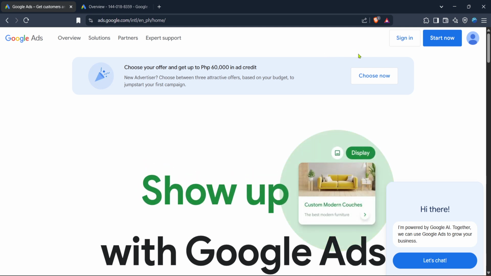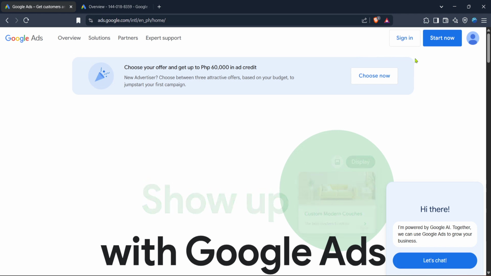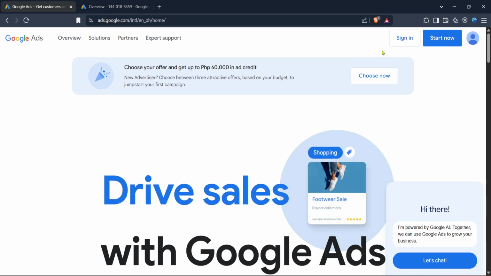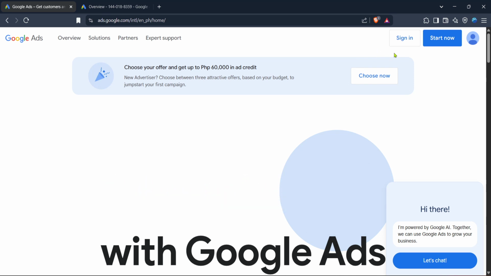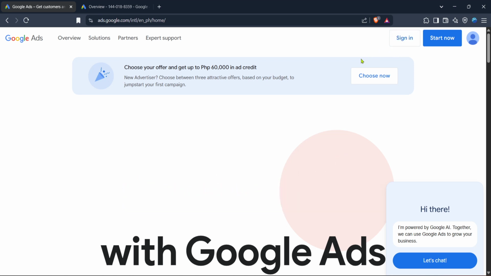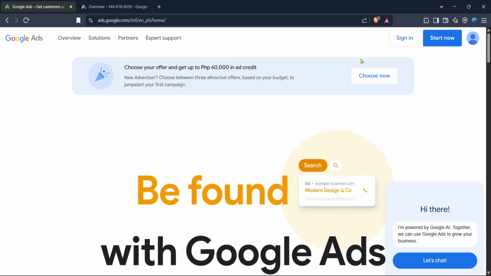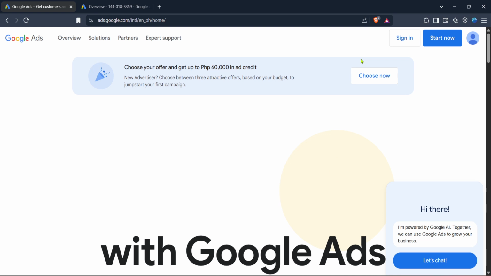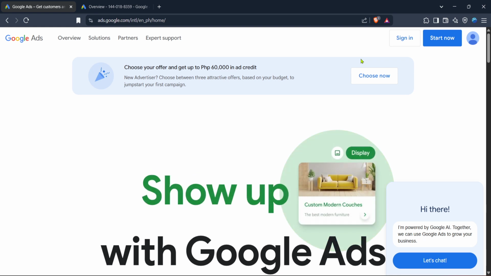First up, you need to head over to the Google Ads website. Simply open your preferred web browser and type in the URL to reach the Google Ads homepage. Once there, look for the sign in button, which is usually located at the top right corner of the page. Go ahead and click on it to enter your credentials. If you have multiple accounts, make sure you're selecting the correct Google account associated with the ads you want to manage. After signing in, you'll be directed to your Google Ads homepage.